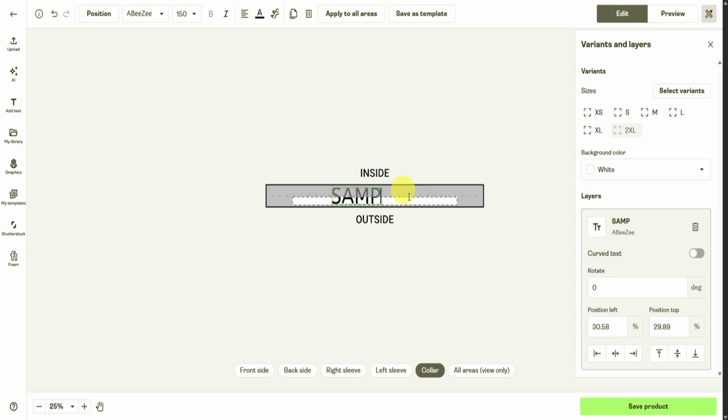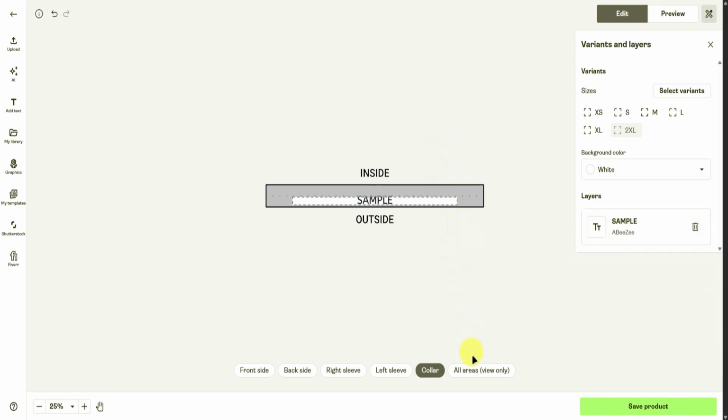I'll just rename the font as sample. So there you go. Let's resize it so that it will fit in the white section. Center it as well. And then there you go.